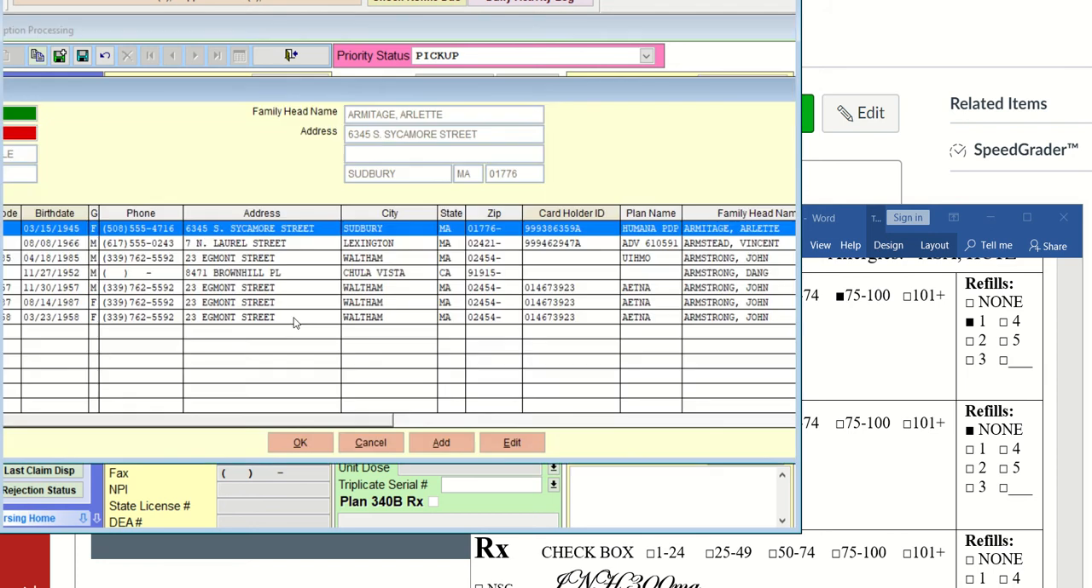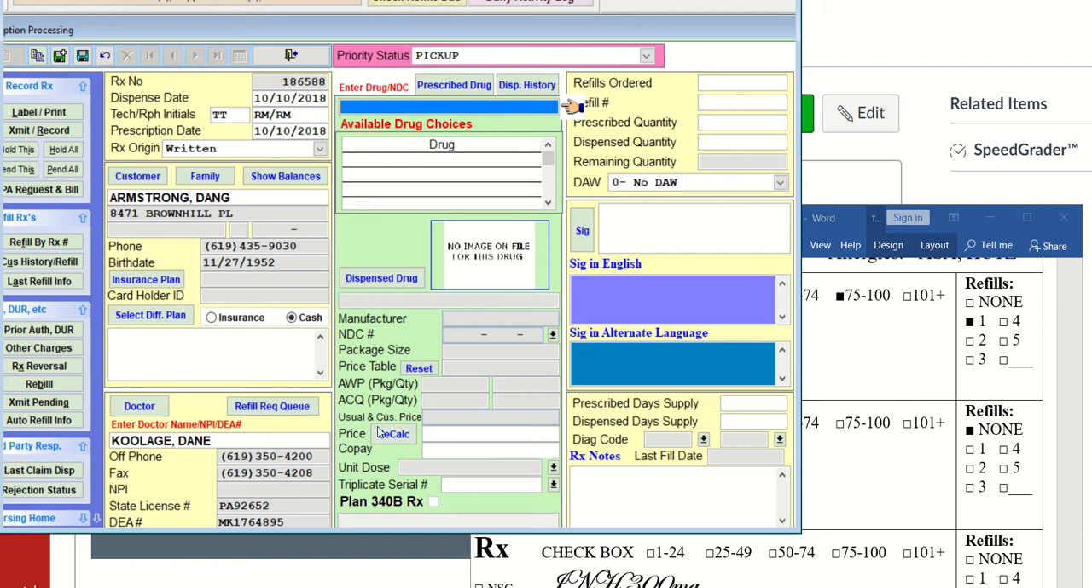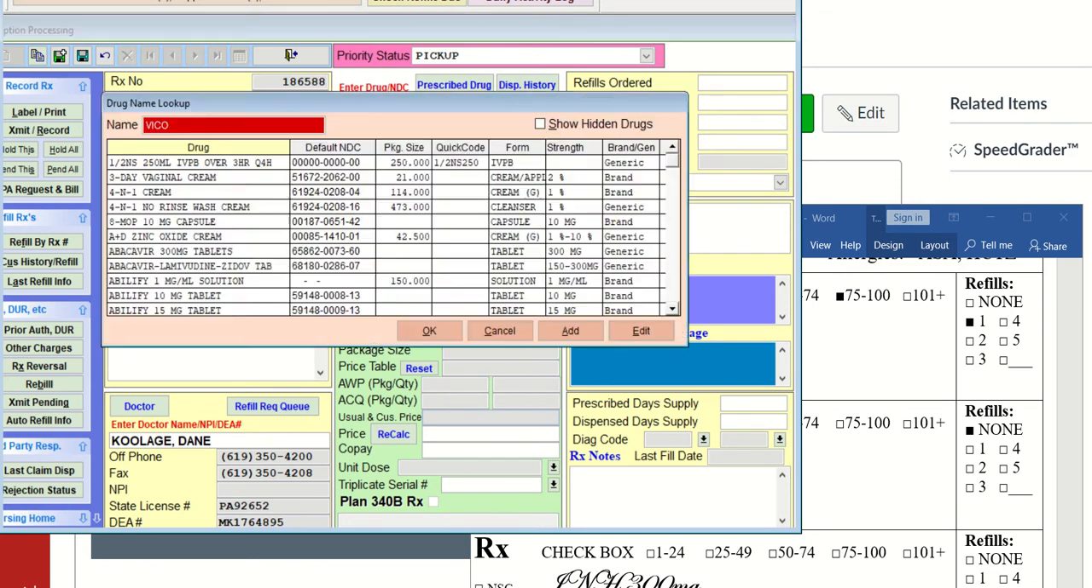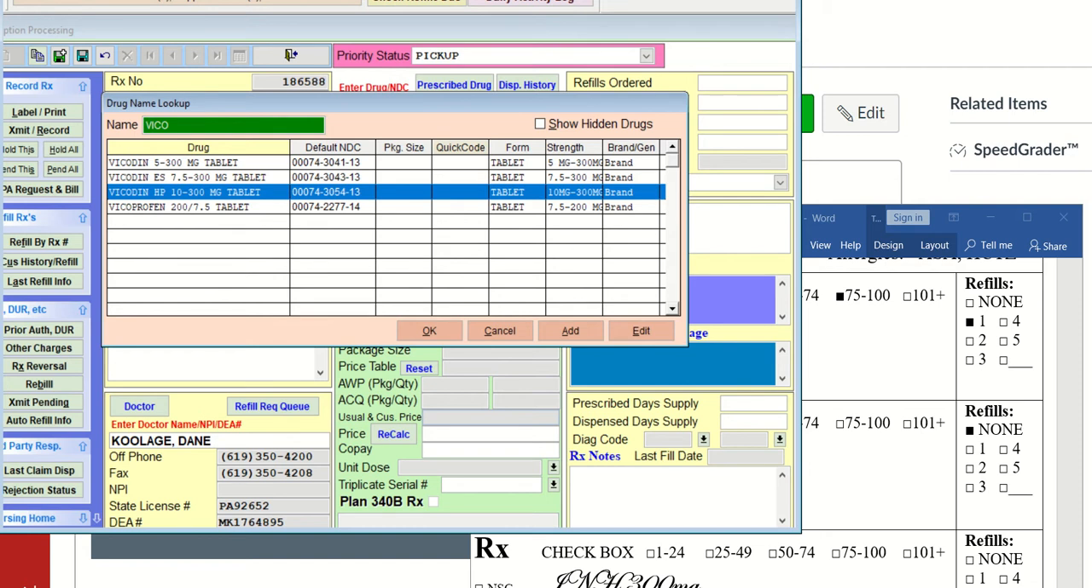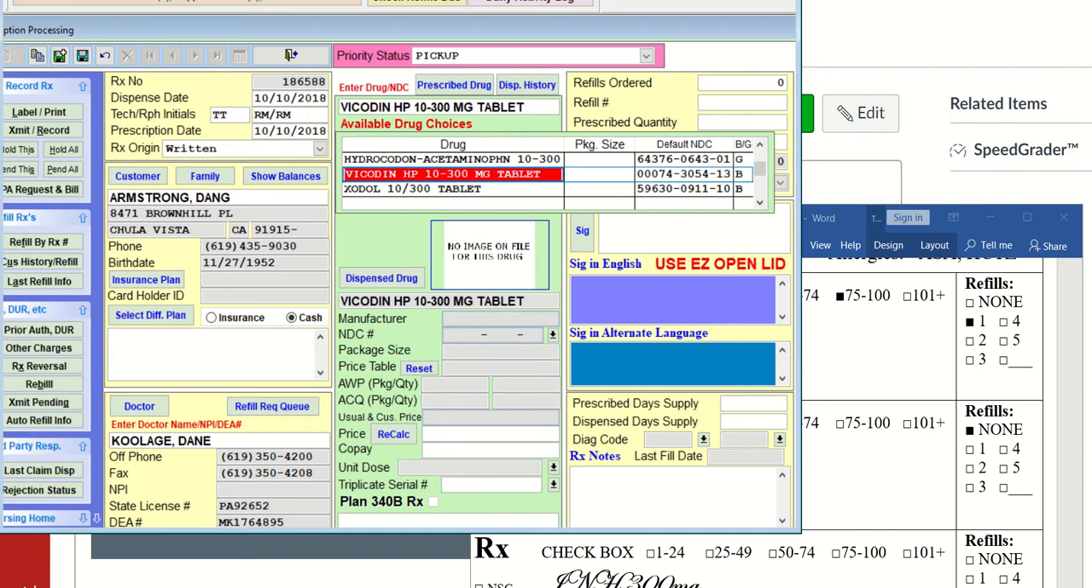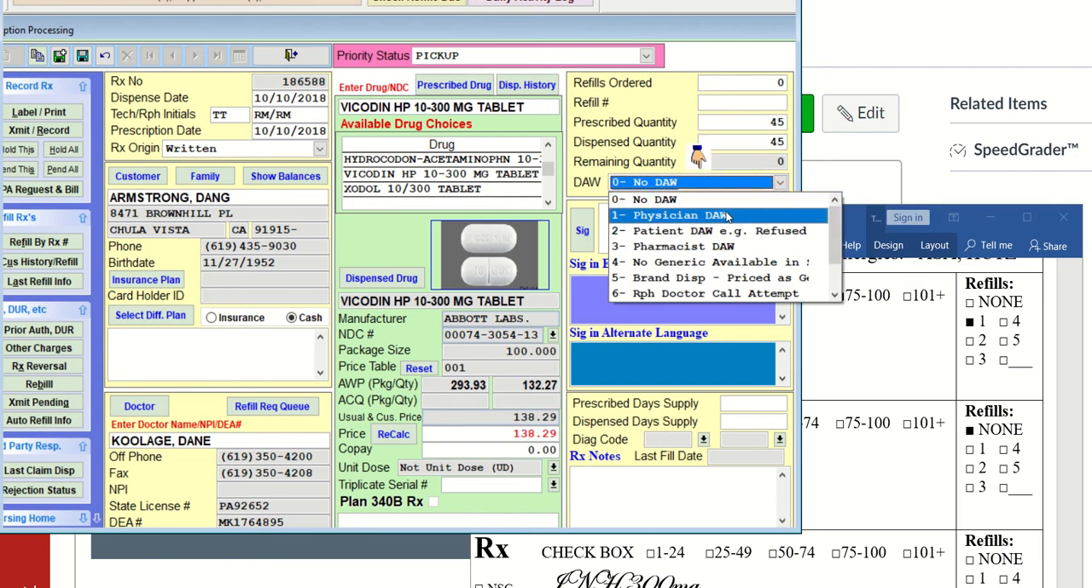Same patient. Same doctor. This time we want Vicodin, VICO. And there's the HP. Make sure it's 10 for 300. And this time they do want the brand. So make sure there's a B in this last column here for brand. The one highlighted is already Vicodin, so we're good with that one. Prescribed quantity is 45, LXV. And the doctor said dispense as written.